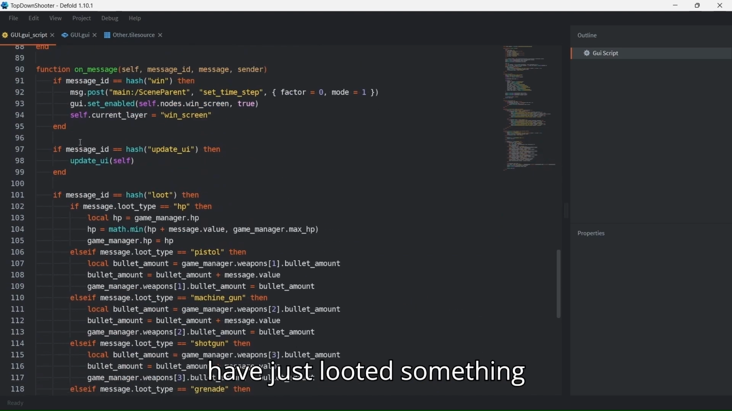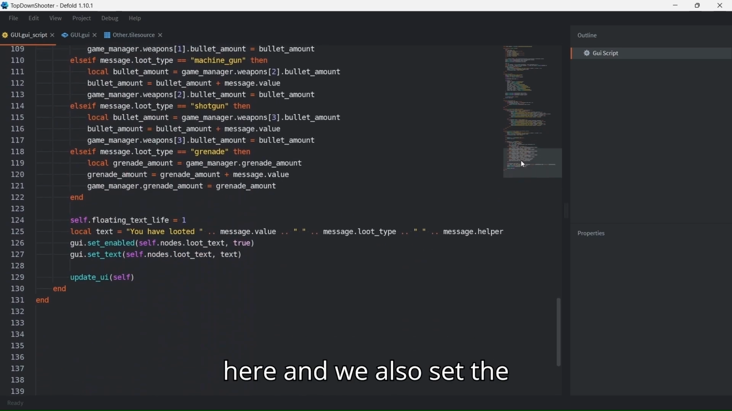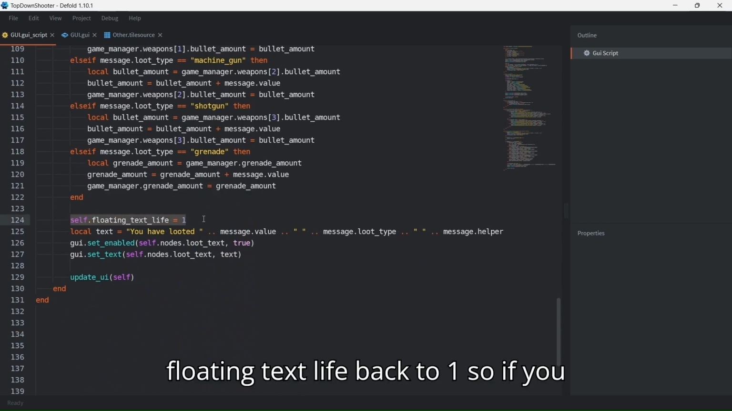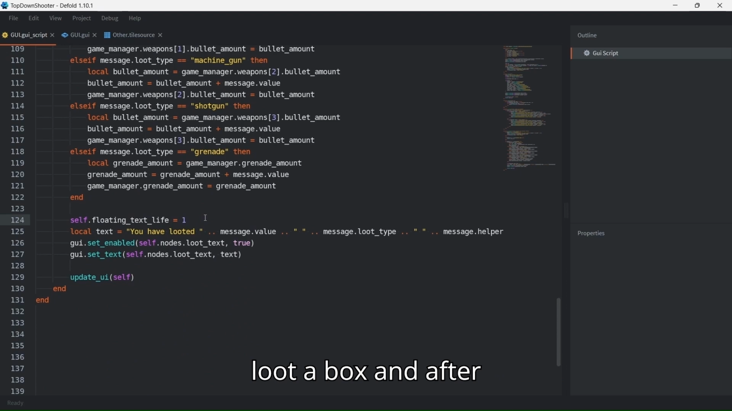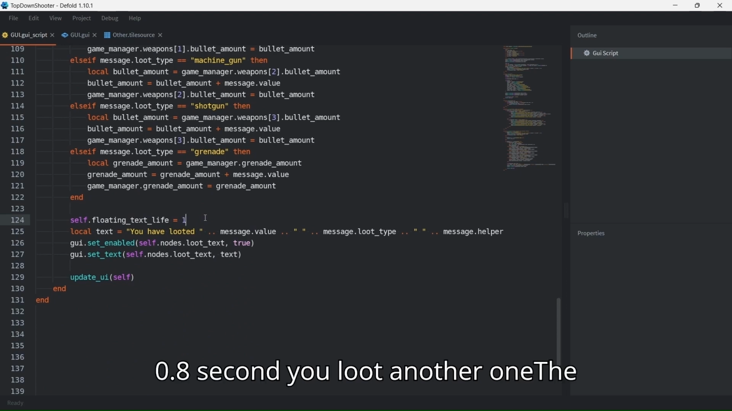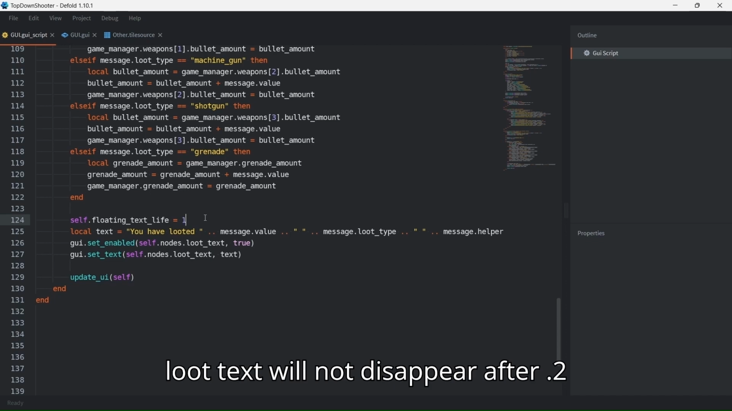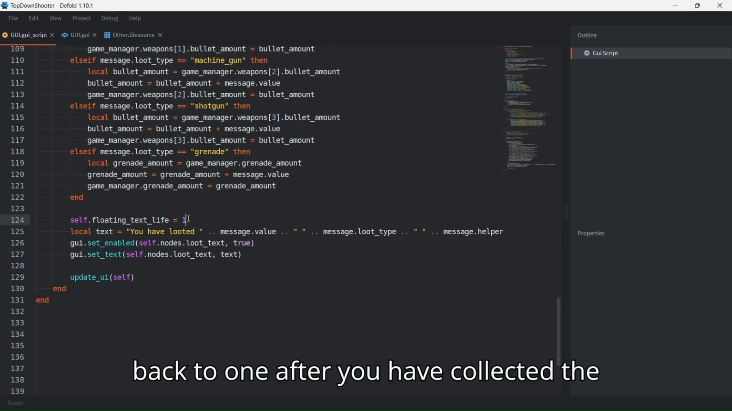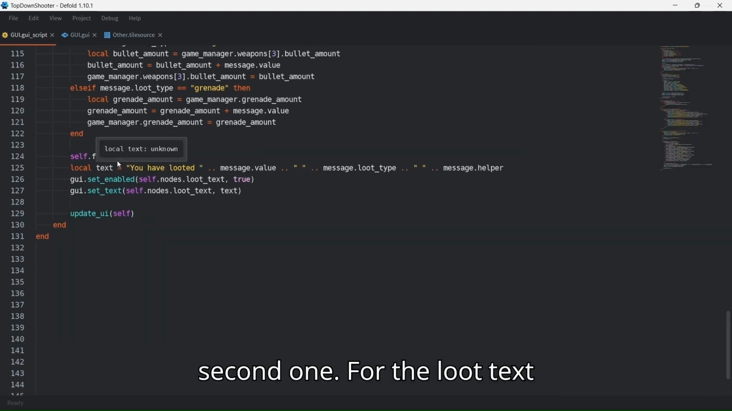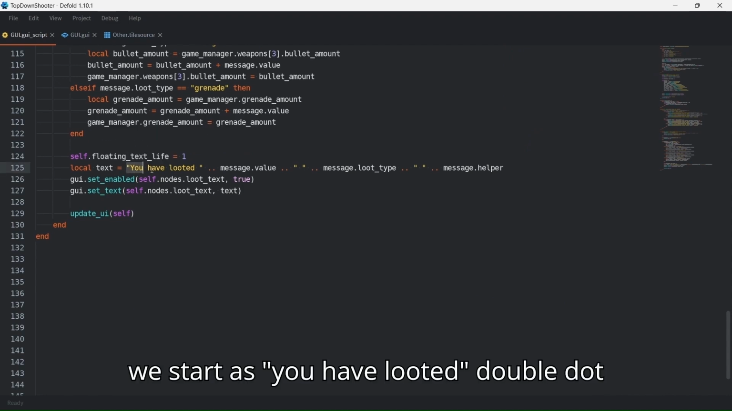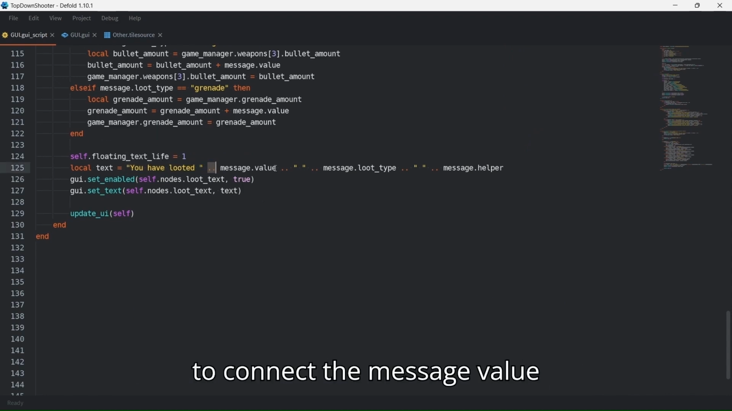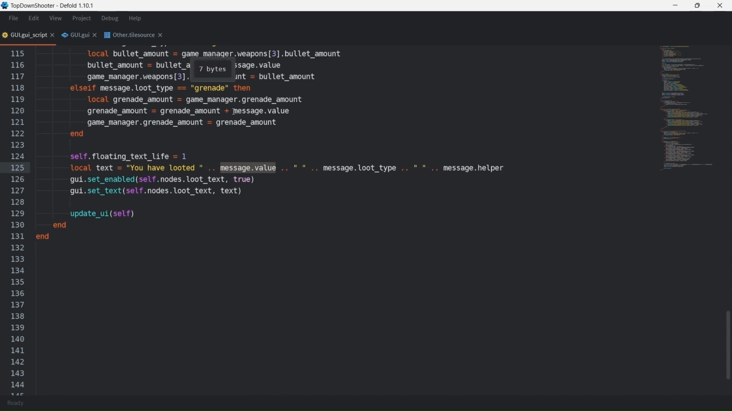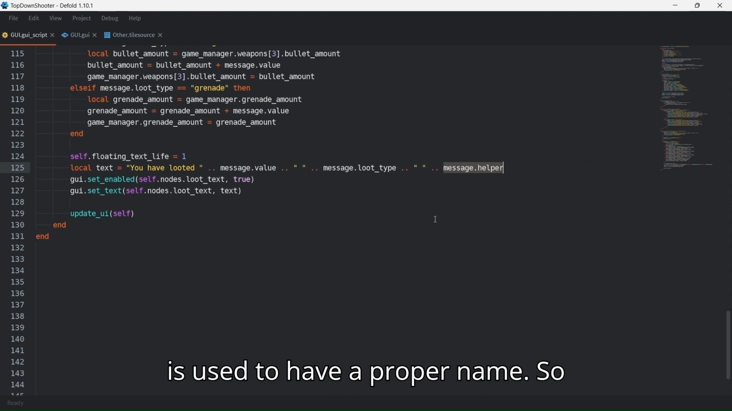Since we have just looted something here, we also set the floating text life back to 1. So if you loot a box and after 0.8 second you loot another one, the loot text will not disappear after 0.2 seconds because it will be set back to 1 after you have collected the second one. For the loot text, we start as you have looted, double dot to connect them, message value, which is, let's say, 5 pistols, and helper is used to have a proper name.